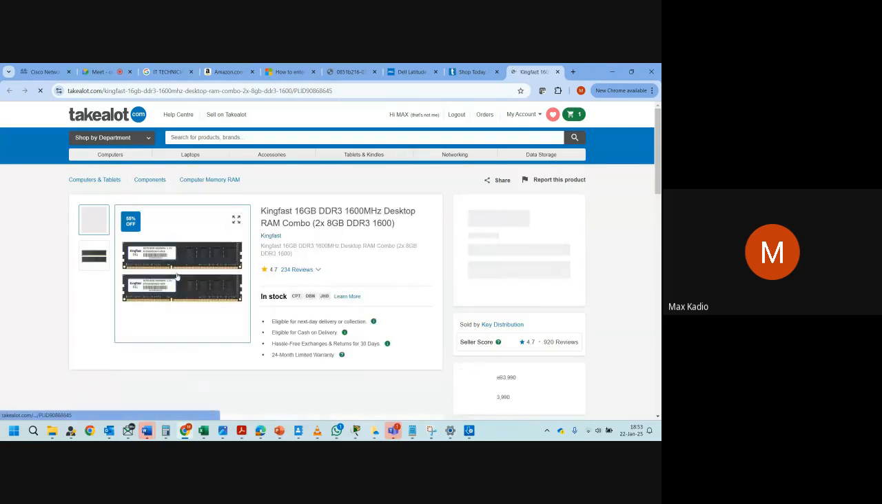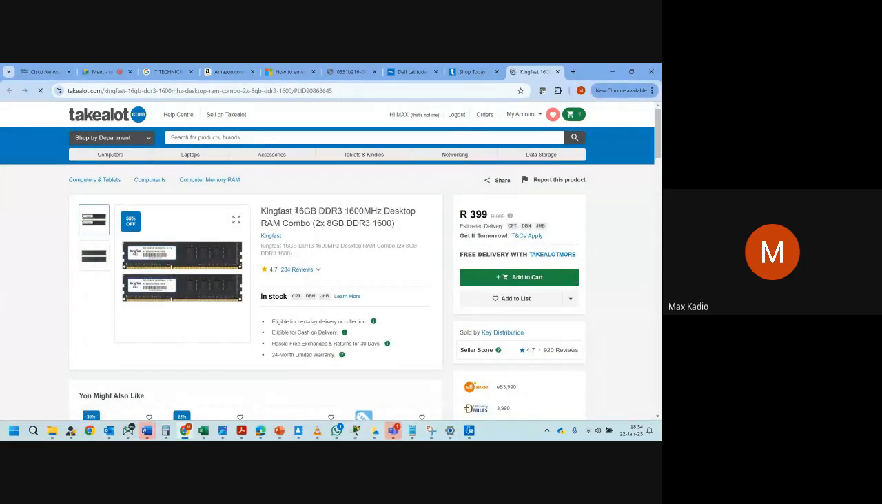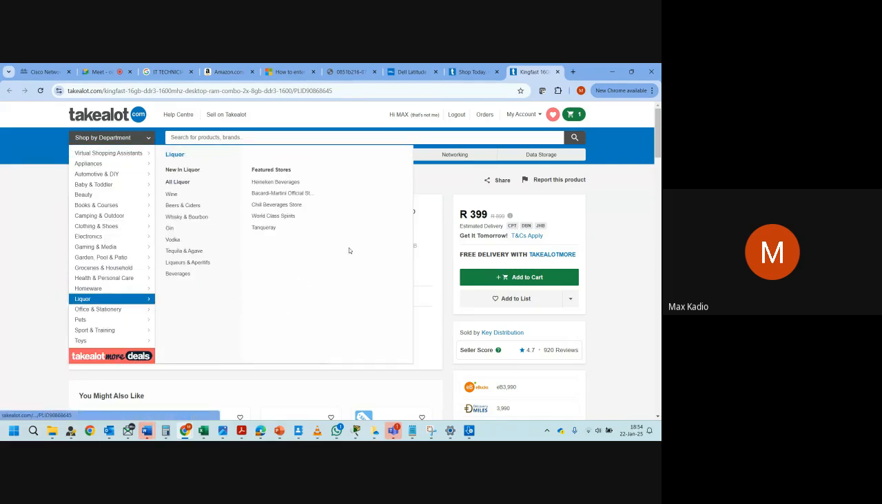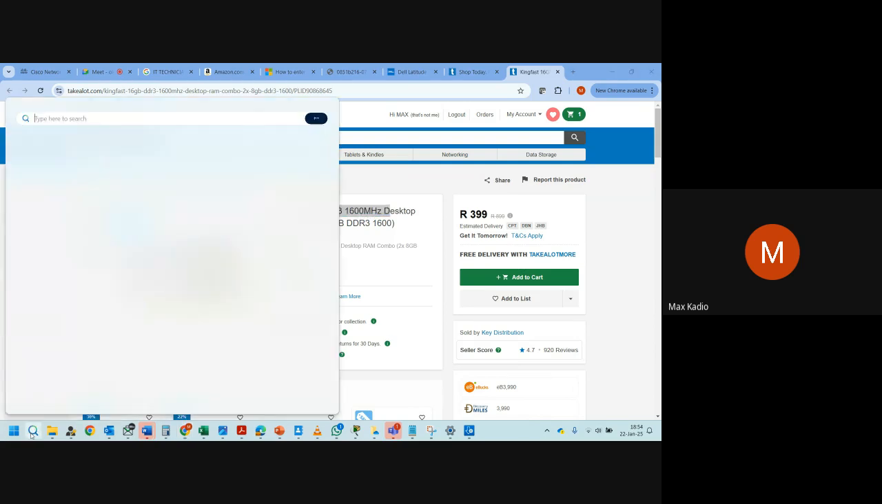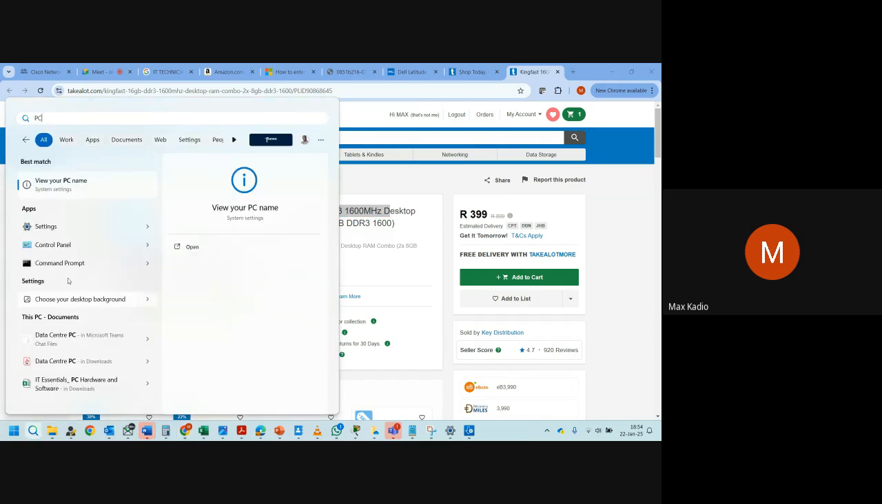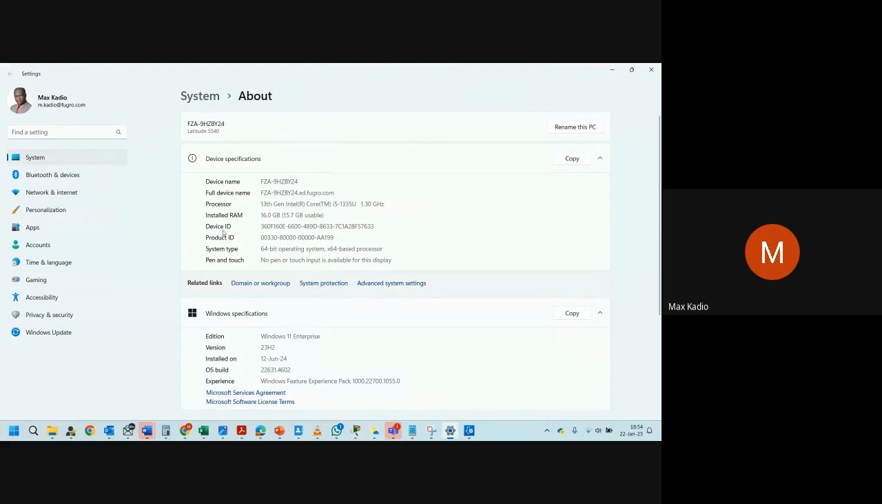So if you want to buy a RAM, there are some specs there. You see here, 16 gig DDR and all this stuff. It's explained on it. Normally you cannot see it like that. If you want to view it, you come to a PC, you tap PC, view your PC name, you come here and you can see here: this RAM is 16 gig.